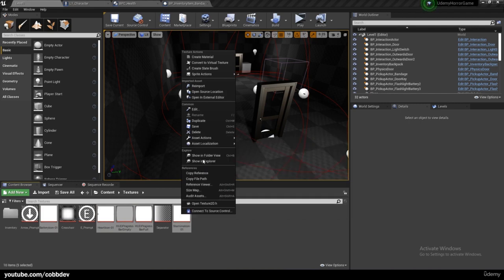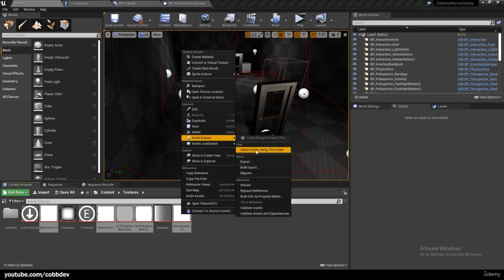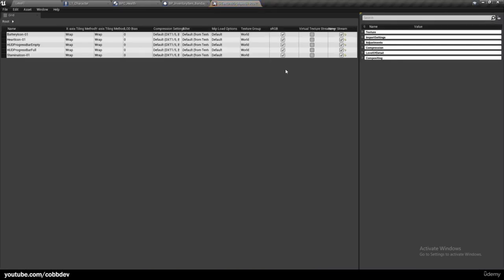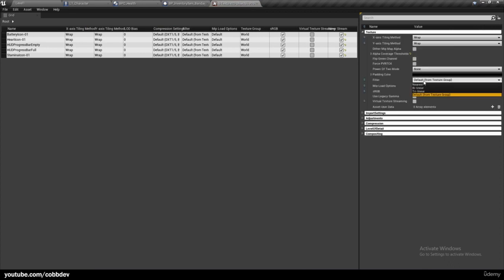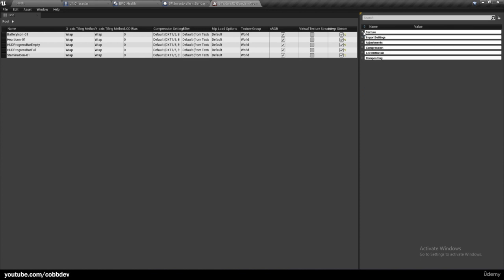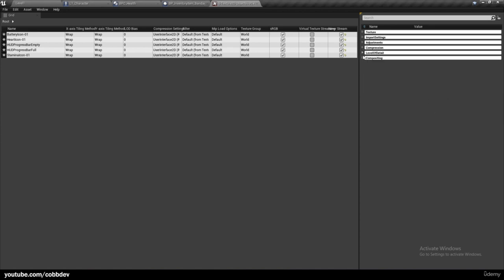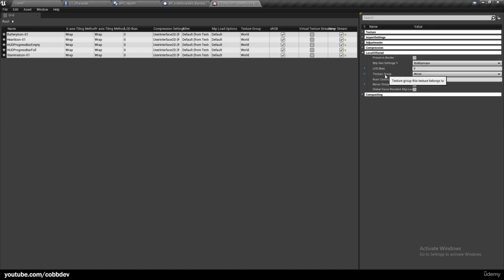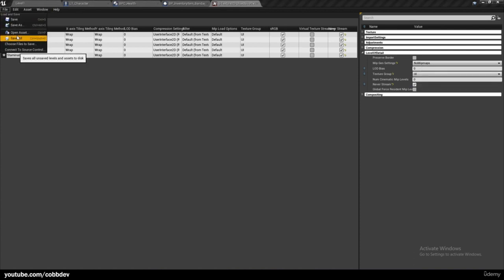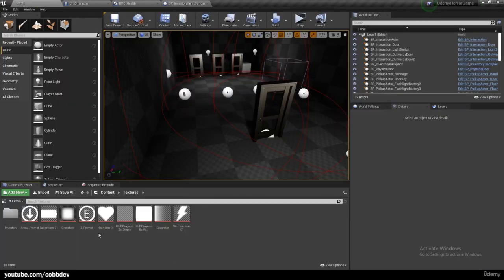And we're going to right click and go to asset actions, not bulk export, bulk edit via property matrix, so we can edit them all at once. Under compression settings, we want to set it to user interface 2D, and under level of detail, texture group, we want to set that to UI. File, and save. We can close that, and they're looking great.